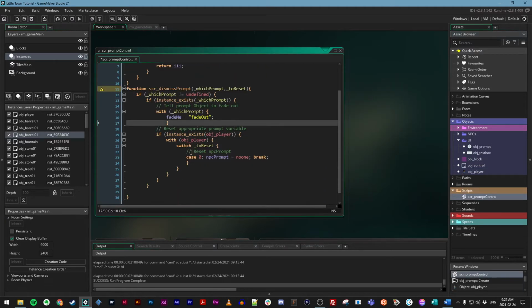Now in this new function, we're actually telling the player, okay, just reset whatever that variable is, the NPC prompt, right back to no one, to say we don't have a prompt open, we're fine. So we're basically closing the loop on this. This will make a lot more sense once we get this into action. So let's just do that now.